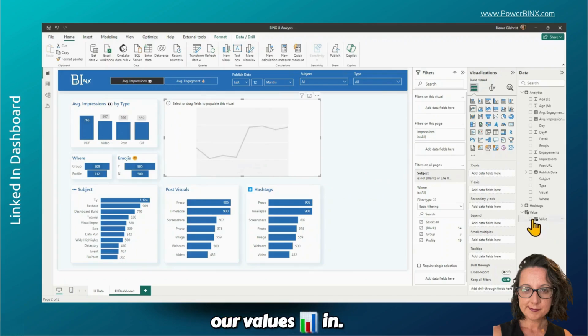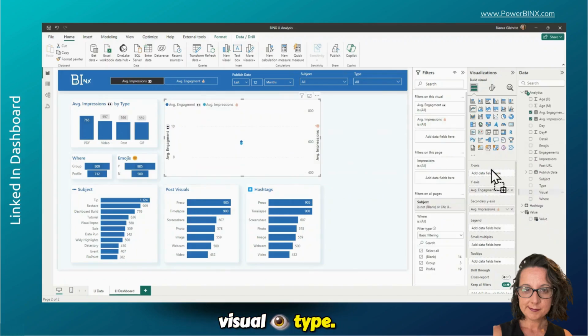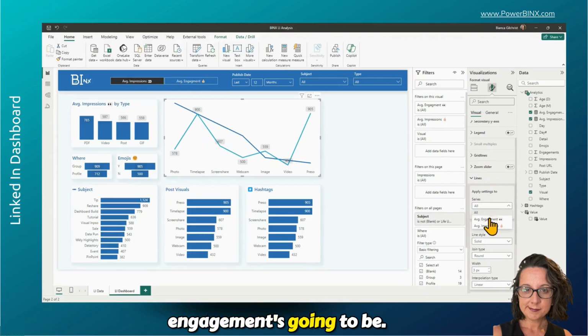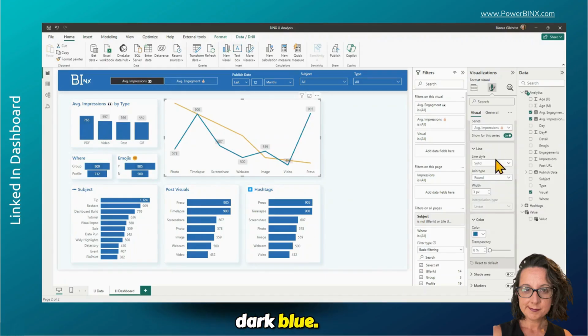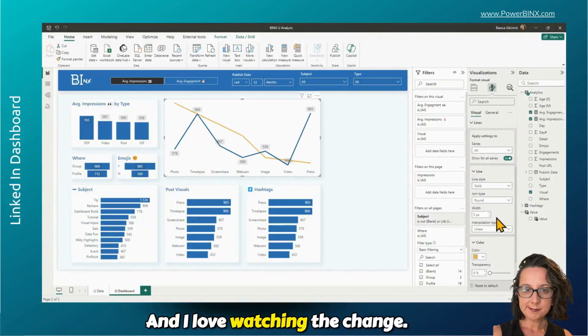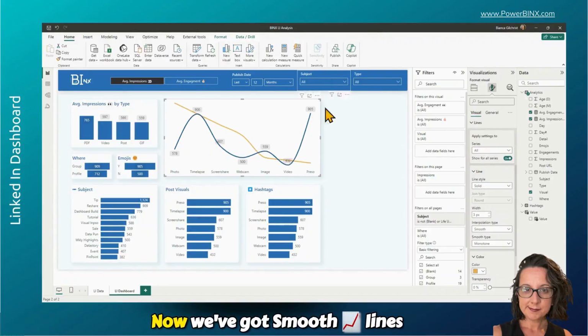And we're going to put our values in. Visual type. Change the line colors. Engagement's going to be yellow and impression dark blue. Nice. And I love watching the change. Ready, set, go. Going over smooth lines.